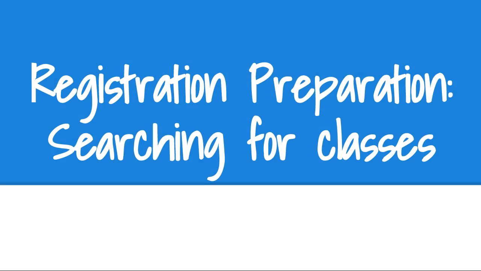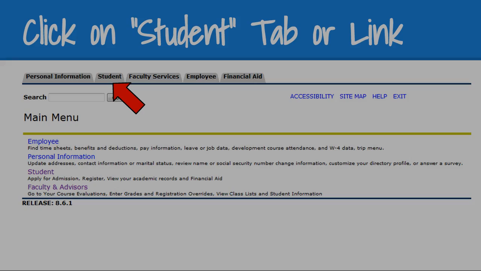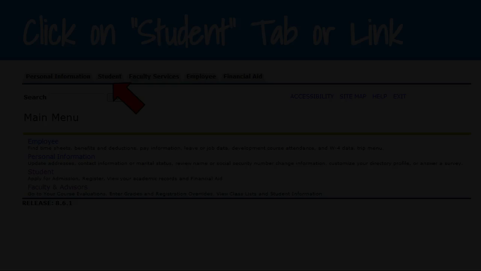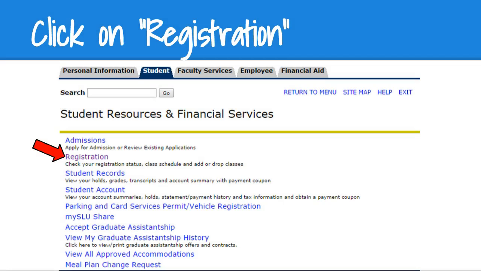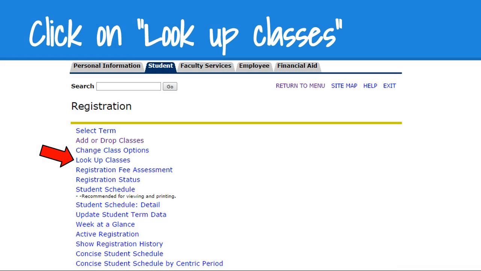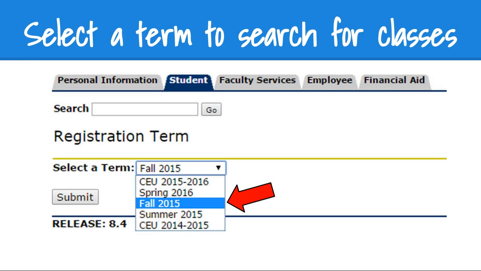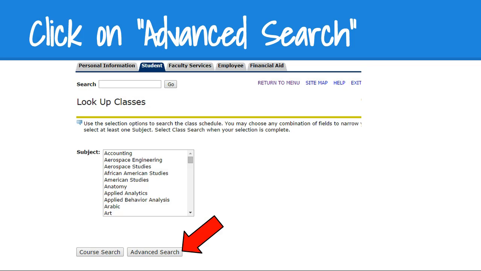Registration preparation: searching for classes. We'll go back to the Student tab in Banner Self-Service to start. Again, click on the registration link. Next, we will click on Look Up Classes. You will need to choose the appropriate term from the drop-down box and click Submit. Instead of starting to search by selecting the subject, go ahead and click on the Advanced Search button.